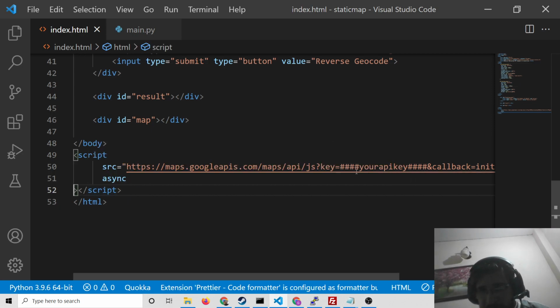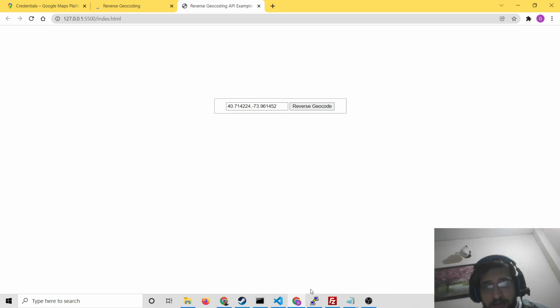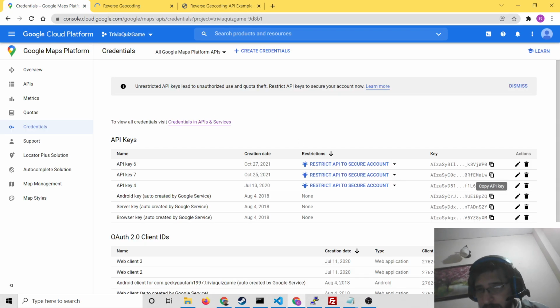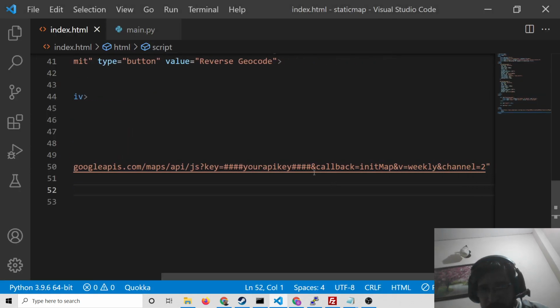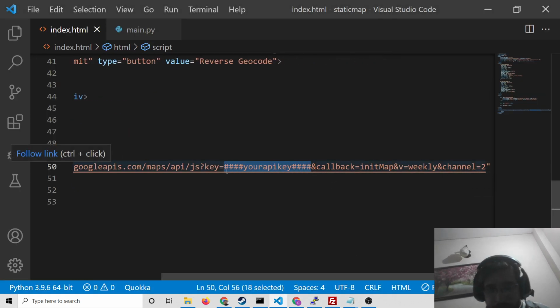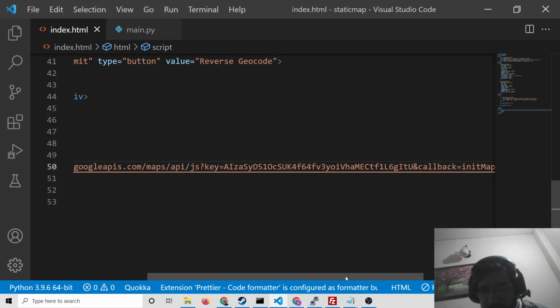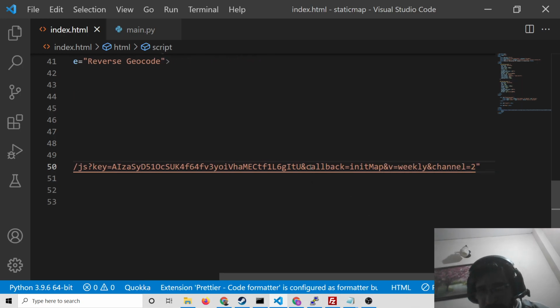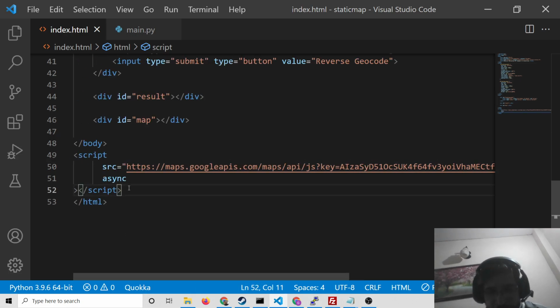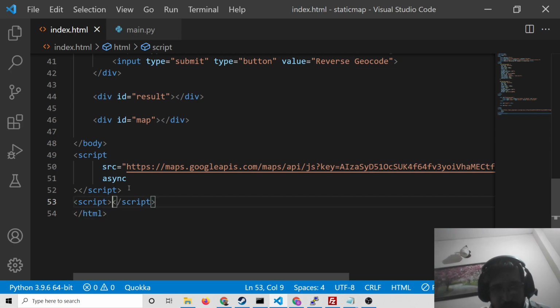Here you need to replace your own API key. I will go to my credentials, copy the credential and paste it. And then the second argument: you can see that in the callback function we are calling this function, which is initMap. So we need to create this function, because it will be looking for it.